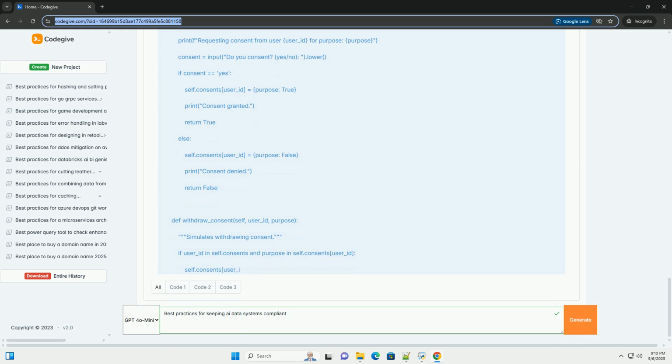Data minimization. Collect and retain only the data that is necessary for the specified purposes. Avoid collecting excessive or irrelevant data. Data accuracy. Ensure that the data used to train and operate AI models is accurate and up-to-date. Inaccurate data can lead to biased or unreliable results. Data retention. Establish clear policies for how long data will be retained and when it will be securely deleted.